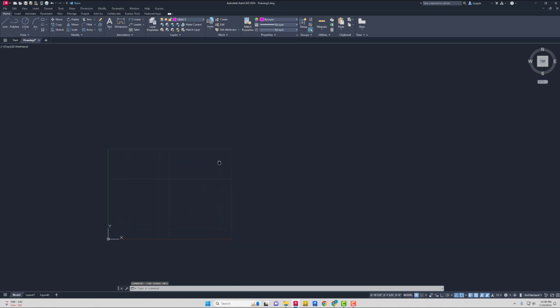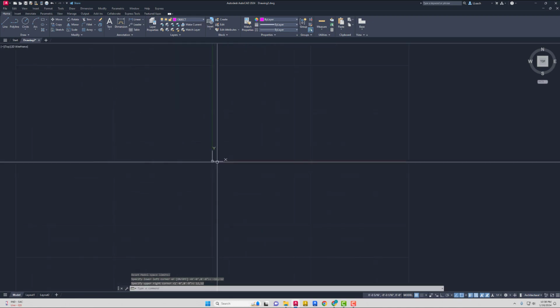And then I am going to set my limits. So I'm going to type in limits and press enter on my keyboard. Now, normally we've kept our lower left corner at 0,0, but because we're going to be working in negative coordinates for this exercise, I'm going to start my lower left corner at, let's say, -12,-12. And then my upper right is going to be 12,12. So now you can see that puts our origin right smack dab in the middle.